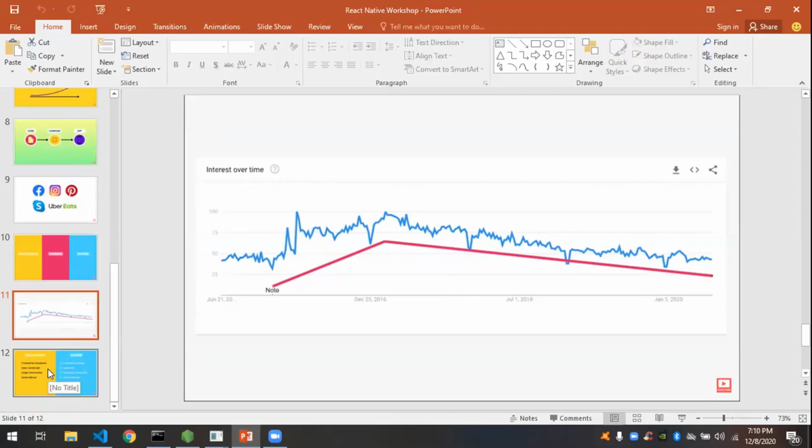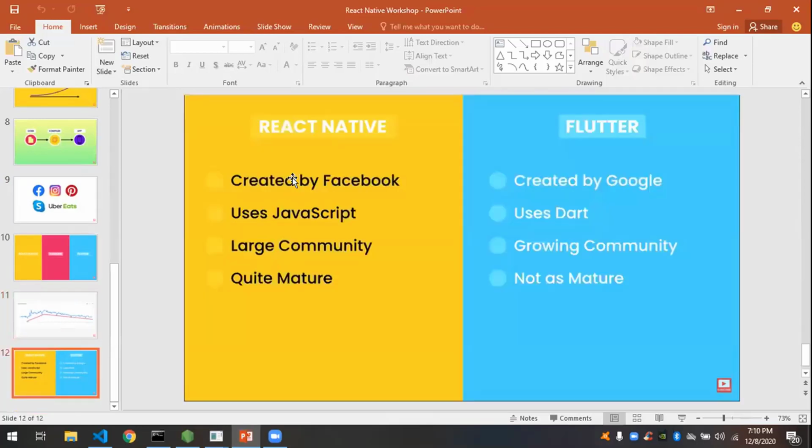So now let's compare React Native and Flutter, the two most popular cross-platform mobile app frameworks. First of all, as you see on the slide, React Native was created by Facebook, whereas Flutter was created by Google. In terms of programming languages, React Native uses JavaScript, whereas Flutter uses Dart, a new object-oriented programming language created by Google.